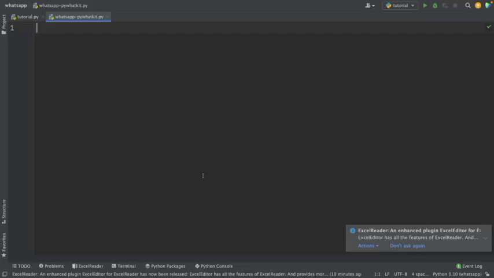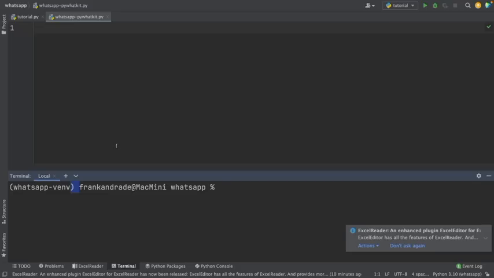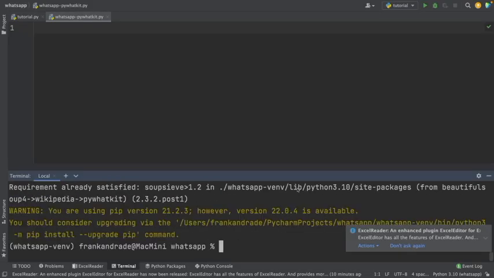PyWhatKit. This library allows us to easily send messages in WhatsApp. So first, what I'm going to do is open a terminal. I'm here on PyCharm, and I'm going to write pip install PyWhatKit. So this is the name of the library. And keep in mind that I'm installing this in a virtual environment, and I highly recommend you to install it in a virtual environment because this library has a lot of dependencies. So you want to avoid some conflict, so install it in a virtual environment. So I'm gonna hit enter, and now it's gonna install.